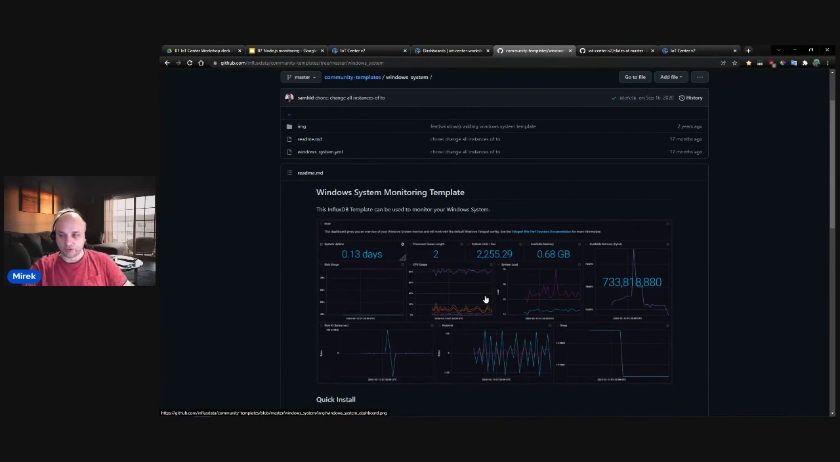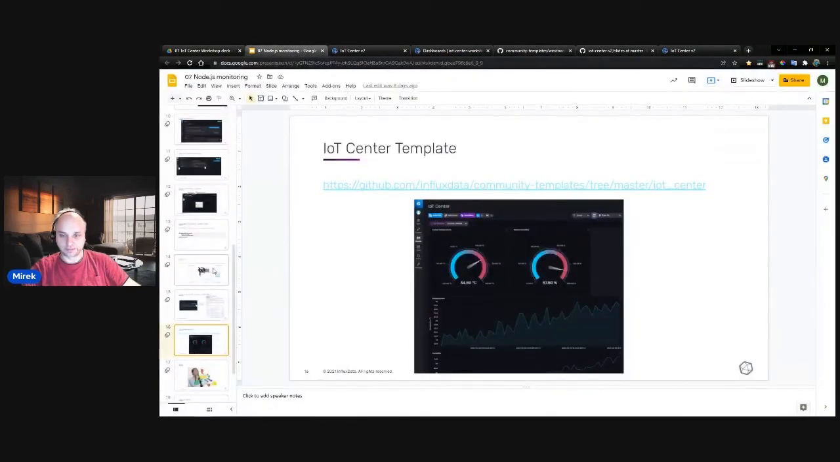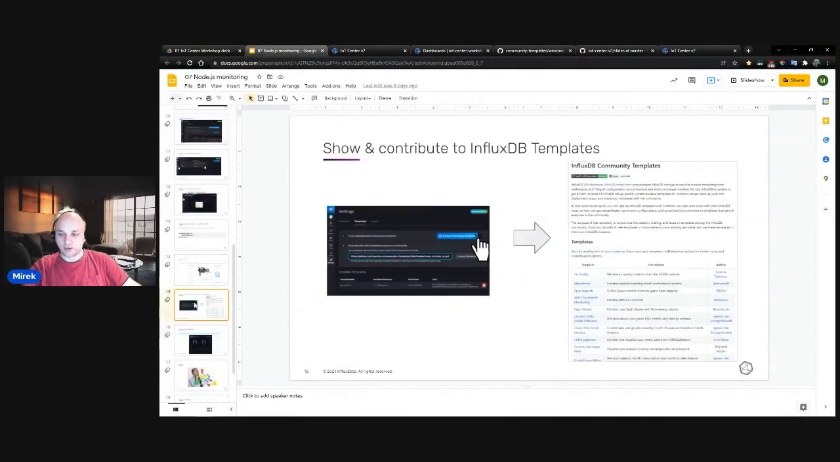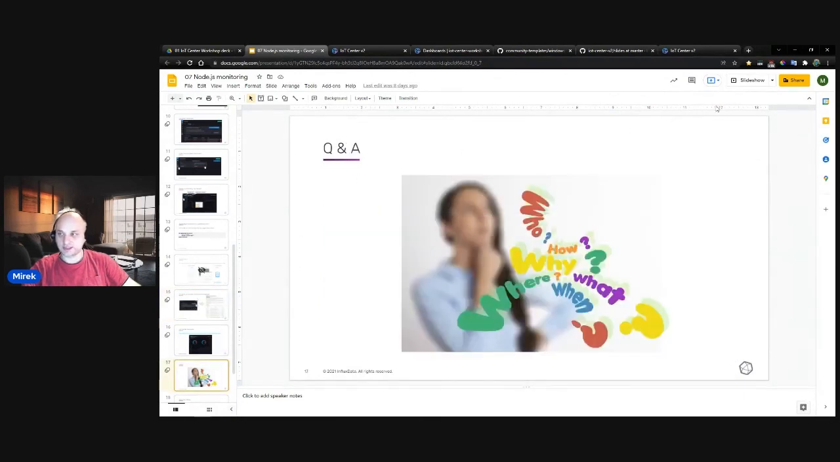Typically, if you want to monitor some system, you need Telegraf, which is another component provided by InfluxData, which is able to capture the data and push the data into InfluxDB. In case we are writing the data directly through the client, of course, Telegraf is not needed. Okay, so that's all from my side.